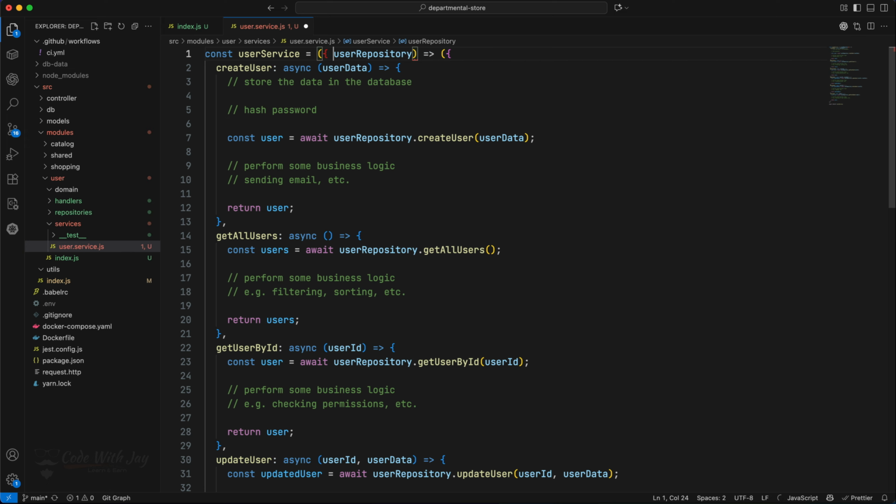We can say user repository. Then we are going to accept a couple more things. This is going to be, let's say, auth, right? Then we can say the mailer. Mailer can be anything, right?